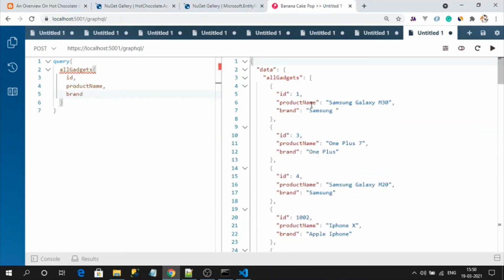See, brand also coming now. Okay, this is how a collection of records can be consumed from the GraphQL endpoint.